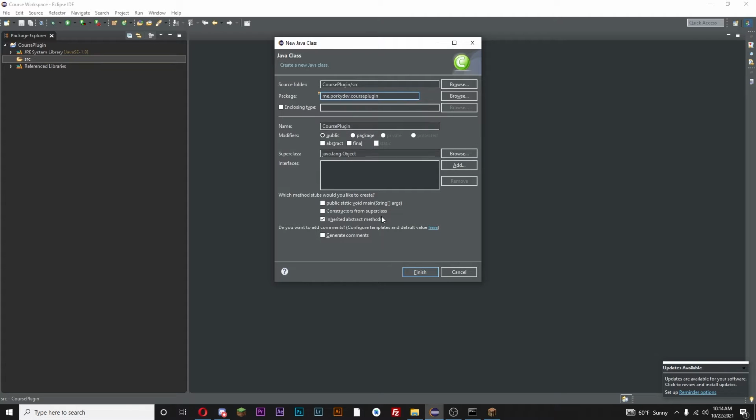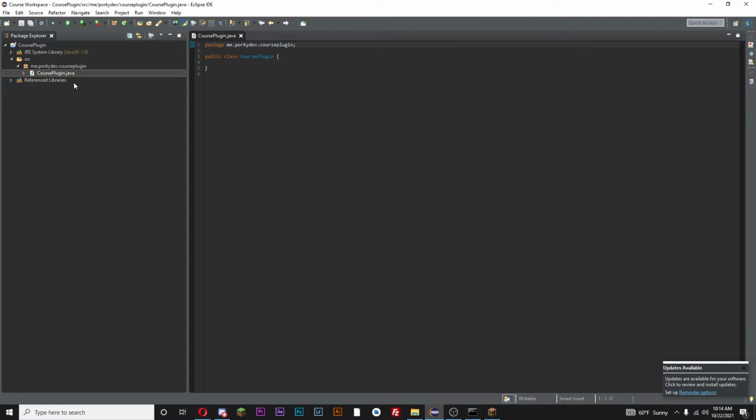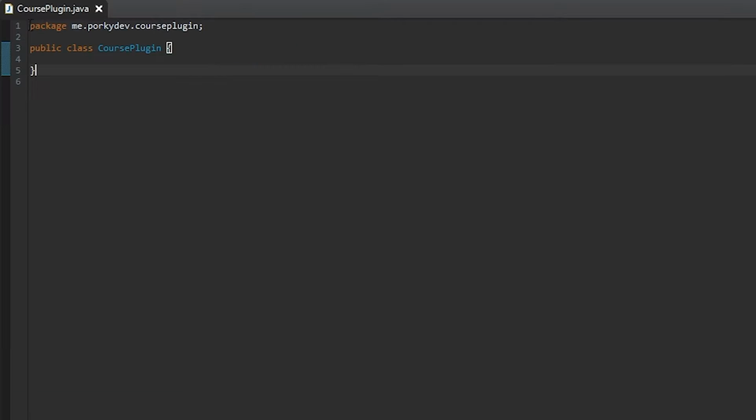We've set the package, we've set the name, everything else here, not really an issue for our main class. We're going to hit finish and it's going to create our course plugin.java over here. And then on the right side here, we've got 5 lines of code that it has automatically generated for us. The first one is the package, telling where this class file is. And then 3 through 5 are the class itself. Public class course plugin, and then in brackets here is where all of your code is going to go for this class file.